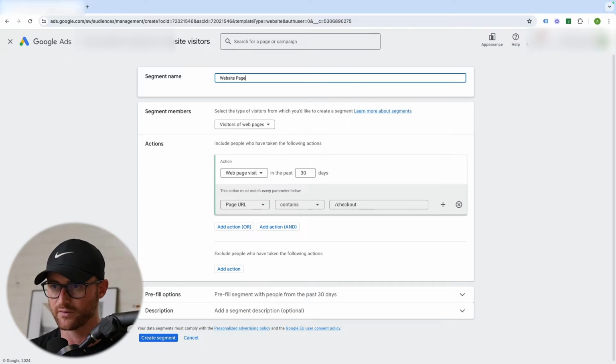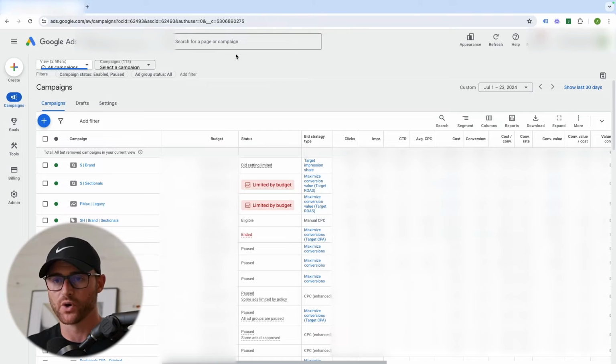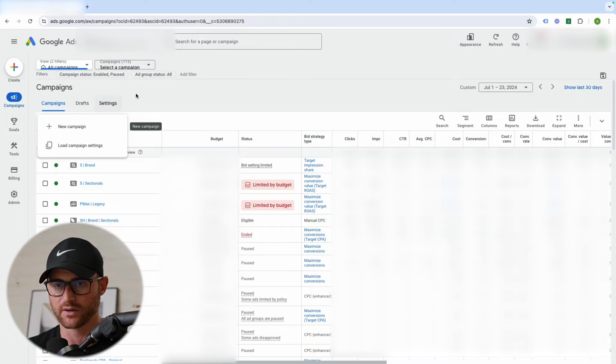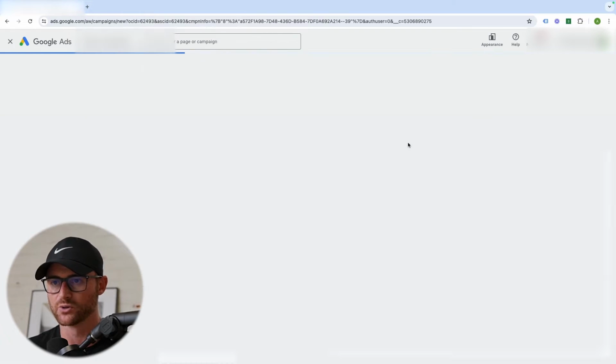So here we would just have web page visitors. And then here I want to make sure I know it's a 30-day audience. Okay, now it's time to build the actual campaign. So I am inside of an actual account. I'm just going to go to this blue create a campaign icon at the account level of looking at all your campaigns. I'm going to hit new campaign.